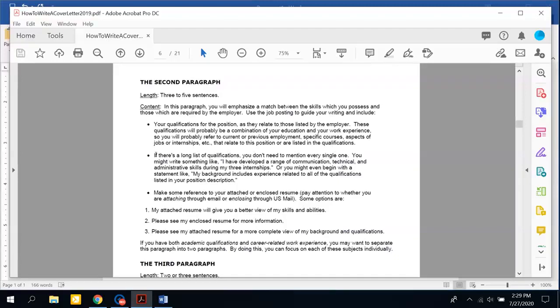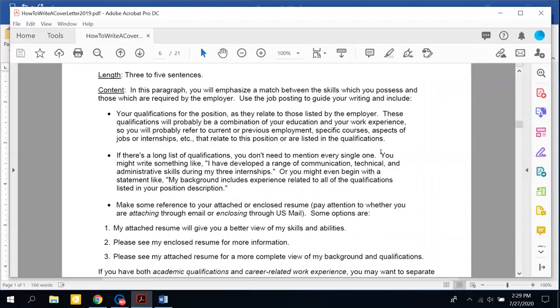Second bullet point here says, if there's a long list of qualifications, you don't need to mention every single one. So in the example we looked at, there were only 2, accounting experience and leadership skills. Clearly, you're going to mention both of those because there are only 2. But if there's a long list of them, there are a couple of different options. One, listed here, I have developed a range of communication, technical, and administrative skills during my 3 internships. So if they had several communication, several technical, several administrative skills listed, you might write that as a way of lumping those all together. Or there's an even more generic statement, my background includes experience related to all the qualifications listed in your position description. So those are a couple of ways of starting that.